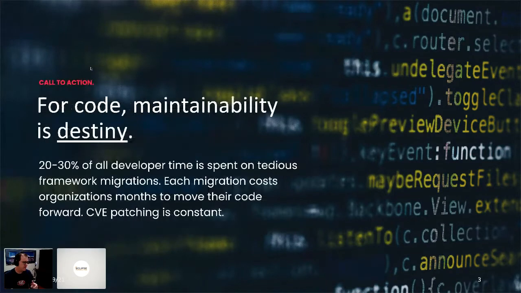So let's keep going. For code, maintainability is destiny. I mean, 20 to 30% of a developer's time is spent on these tedious things, like you have to keep your frameworks up to date, so you're getting support and the latest security updates. And of course, each migration can potentially take months of effort, depending on your organization. You figure changing one project, sure, you can do that in a bit.